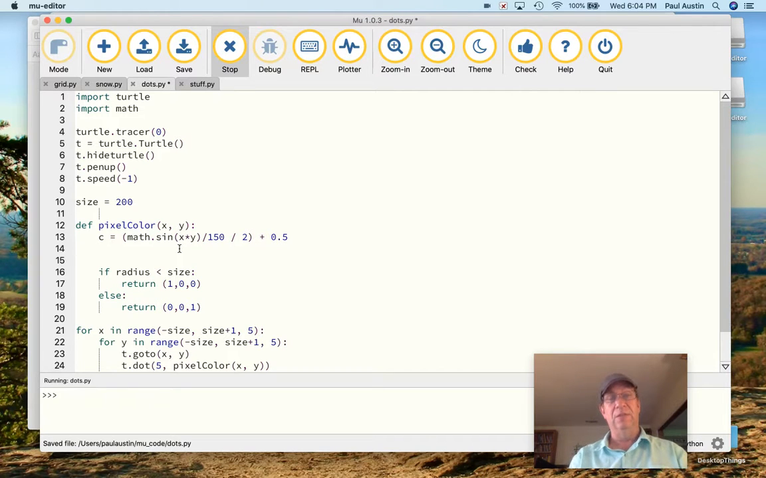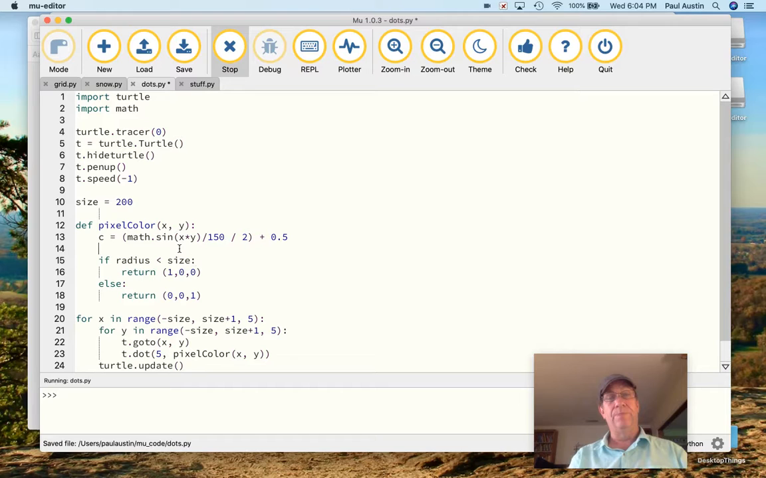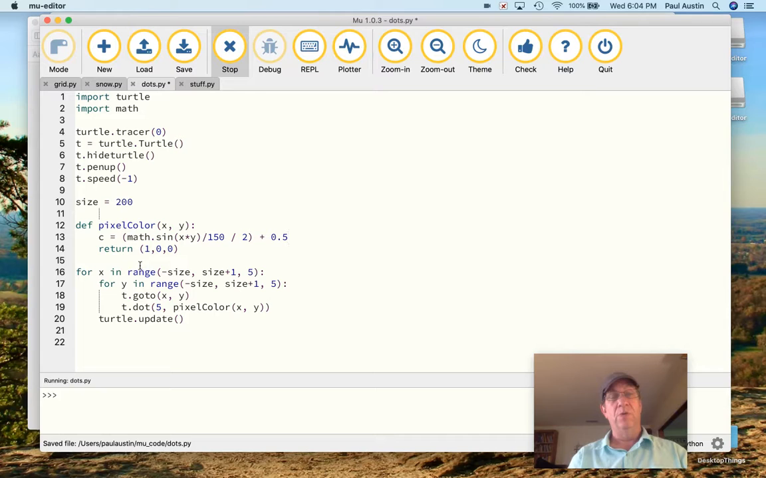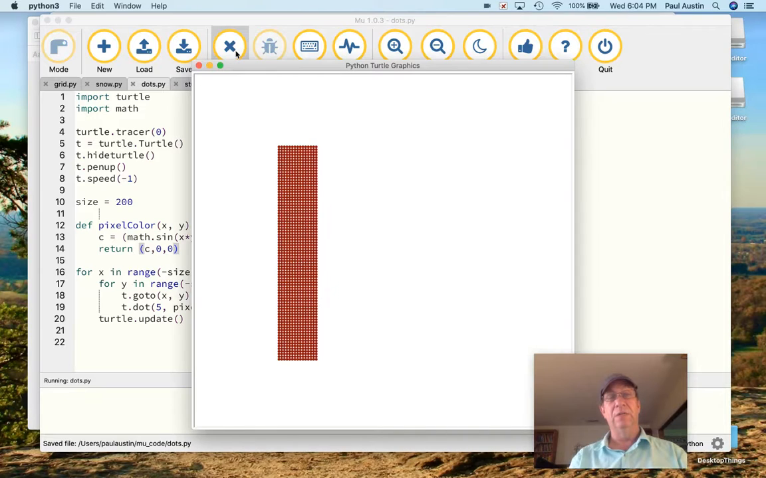All right, that's good. And now, instead of that conditional logic, let's go ahead and we'll just have a simple return. And instead of doing a constant color, we're now actually calculating a color. Let me run that in here.